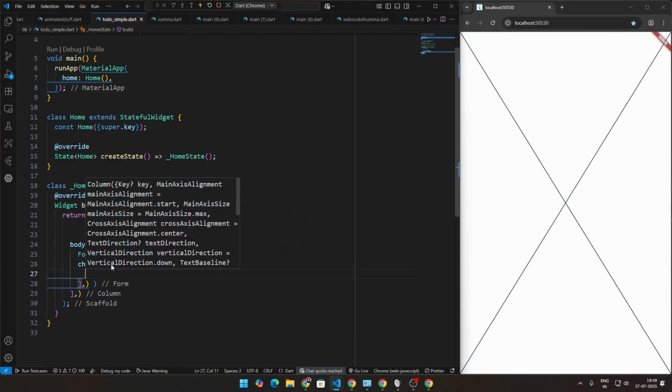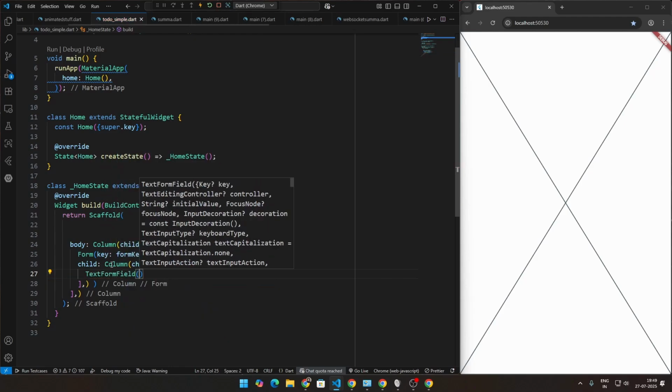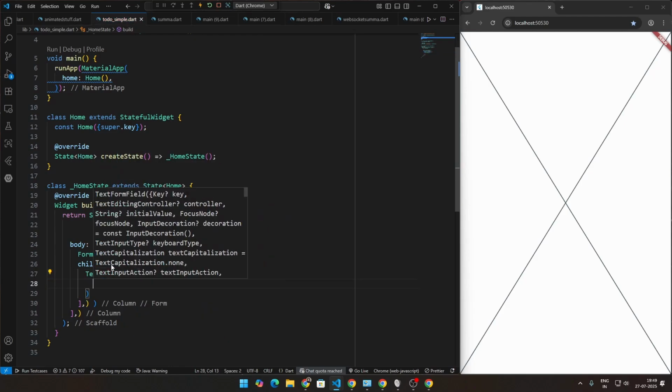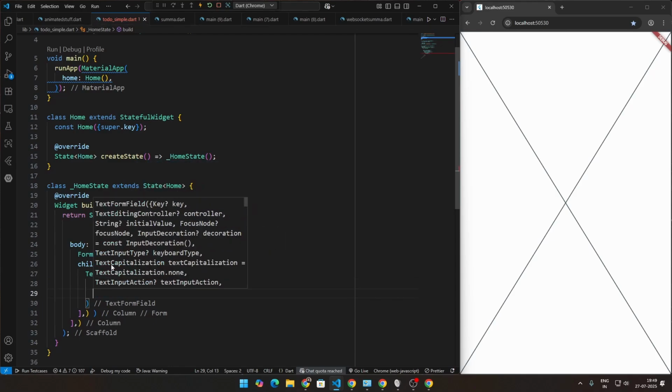So it'll be a column inside a column, if that makes sense. First of all, my child, at least one of the children, is going to be a text form field, correct? And there are some things that you need to add. You have to add a validator, right? This we'll come back to. But before that, we also have to add some more stuff.